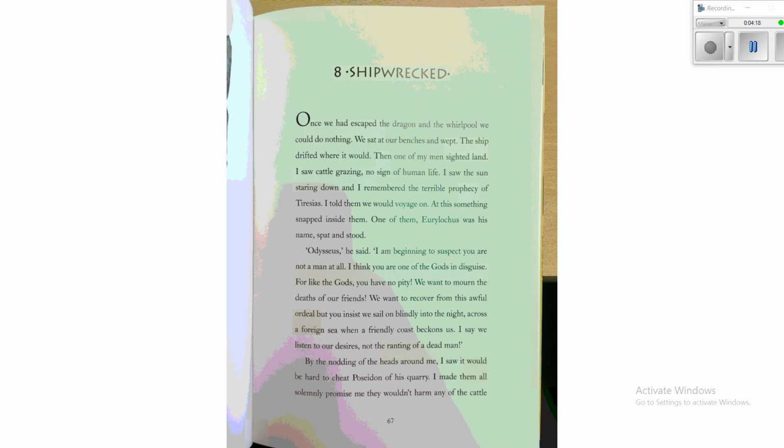We want to mourn the death of our friends. We want to recover from this awful ordeal, but you insist that we sail on blindly into the night across a foreign sea when a friendly coast beckons us. I say we listen to our desires, not the ranting of a dead man." By the nodding of the heads around me, I saw it would be hard to cheat Poseidon of his quarry.